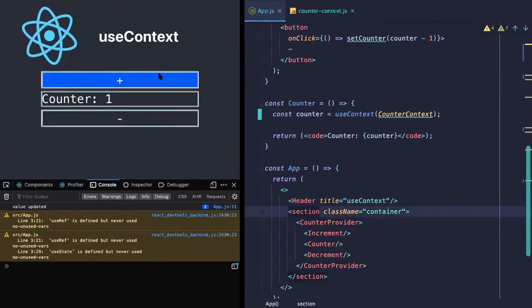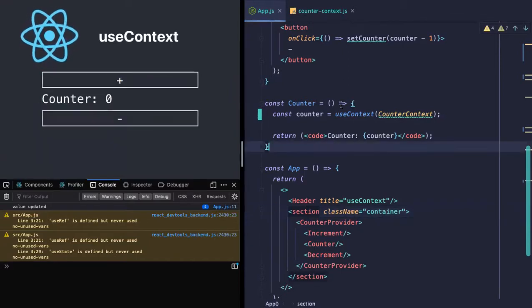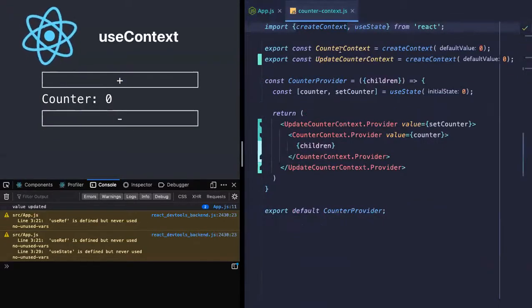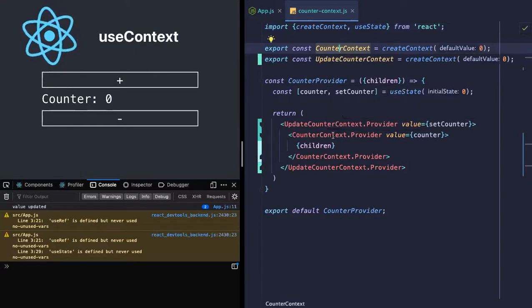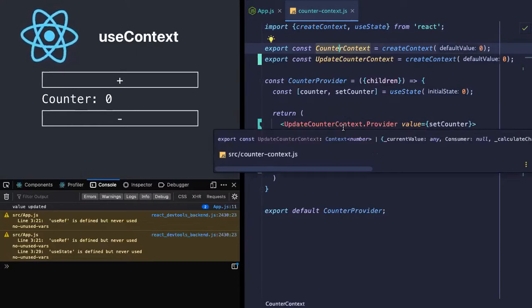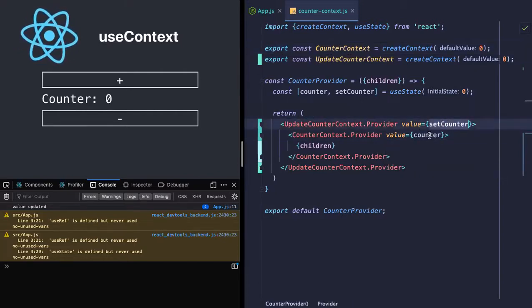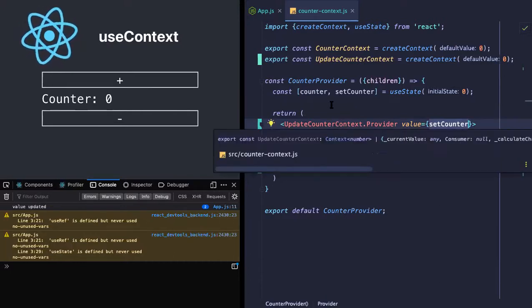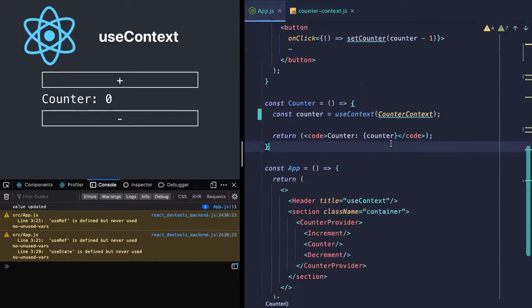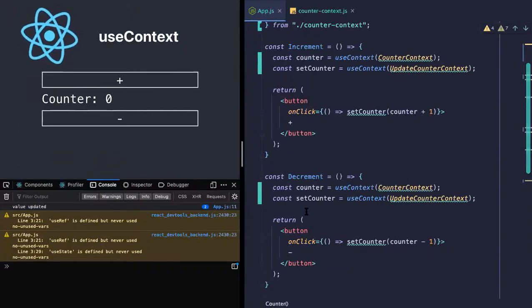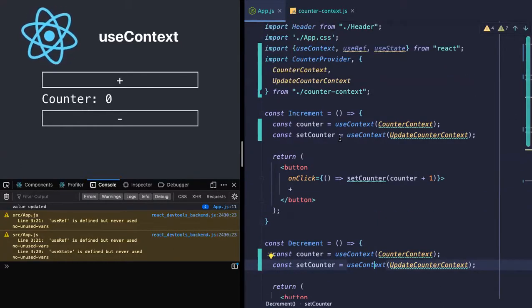Cool. Yeah, let's see. So this is working fine. The change we did was that we split the values on the provider into two. One is just providing us the counter value, the other one providing us the set counter value, like the update counter context. Whichever value we want, we can plug into a different context and get that value, right? So yeah, this simplifies the problem.